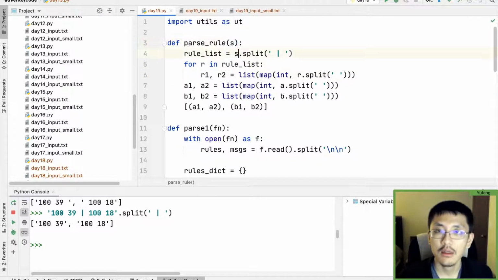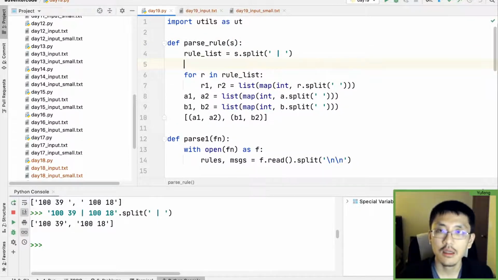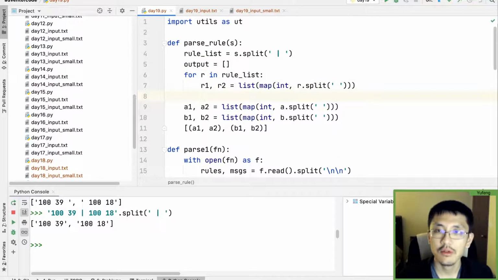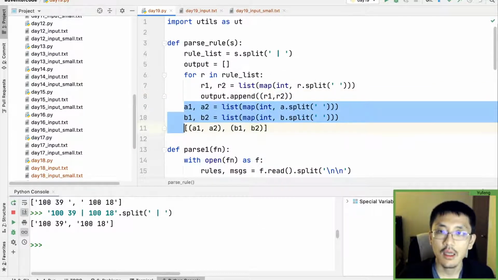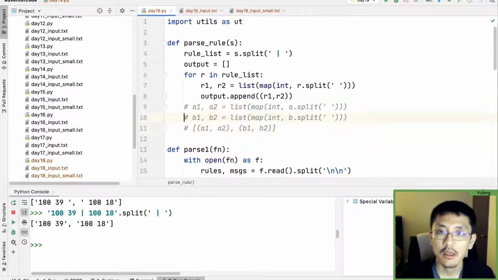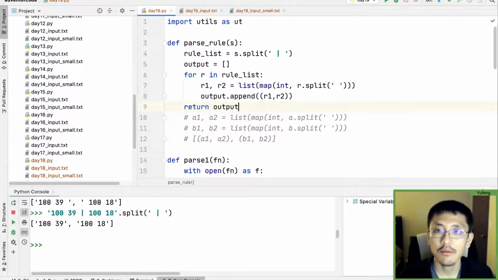And we can make a little list here at the beginning. Output equals this. And for each one, we'll do output append R1, R2 as a tuple. And all of that can go away, because then at the end, all we need to do is return output.